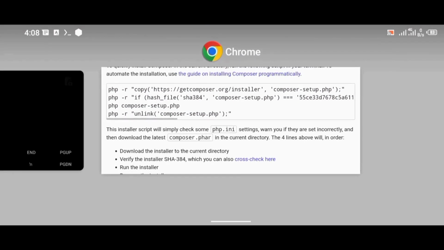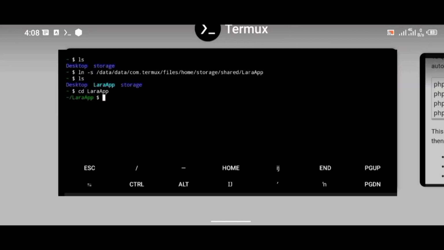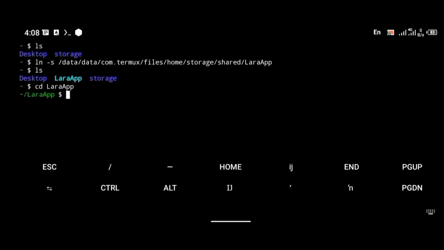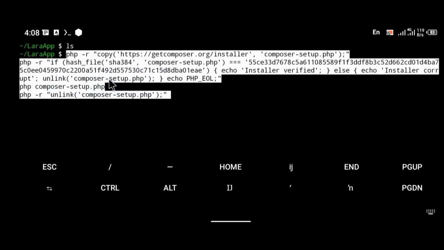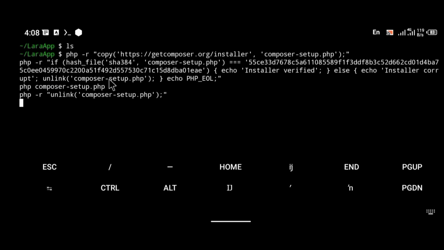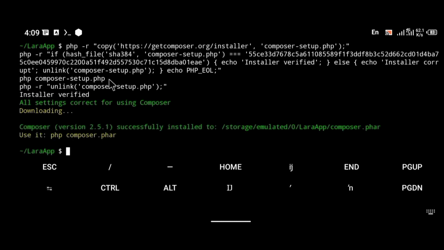Now remember, it is important to install Composer in your Laravel directory, which is the Lara app directory we just created. As you can see, when I type ls, there is nothing in this folder, so you're going to just paste this command there. Then you're going to click on enter, and what this command is going to do is download and install Composer in your Laravel folder.